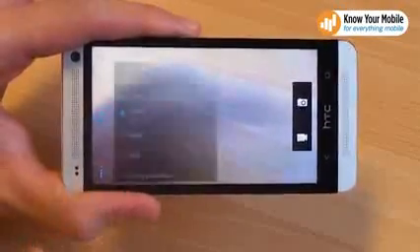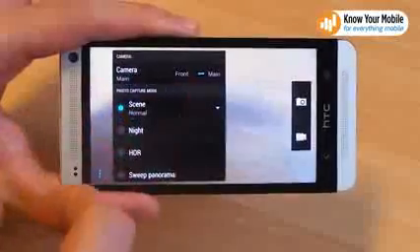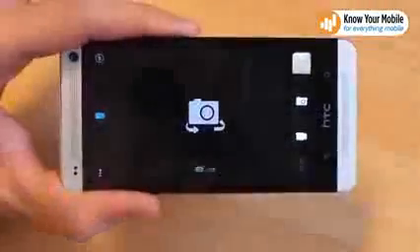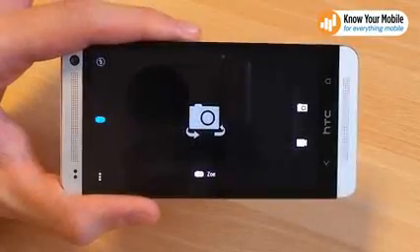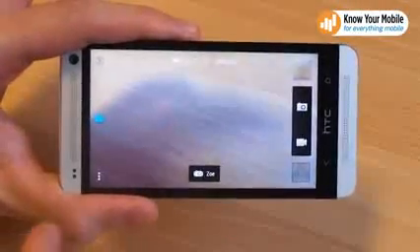Down below that you can see an options button. Here you can toggle between front and main camera, which you can also do by simply swiping down. Hello. Swipe up again or down. You can see we're back to the regular camera.